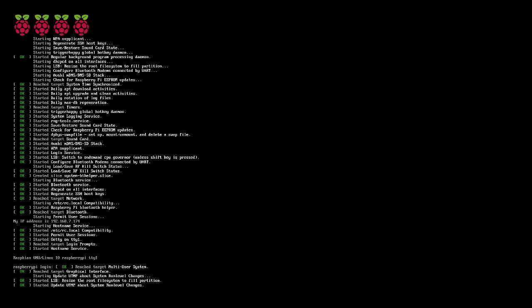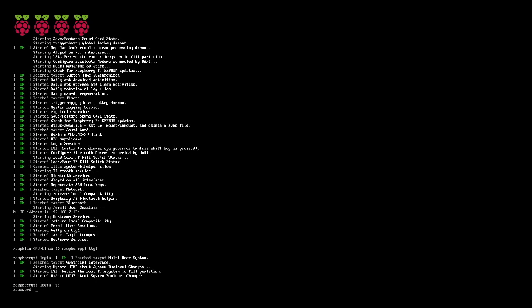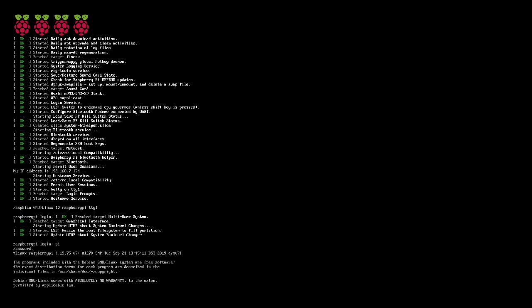So what I have here is I have imaged the Raspbian Lite image onto a micro SD card, and I'm at the Raspberry Pi. So you can see it has the login information here, but if I hit enter, it'll give me a new prompt. The default username is Pi. The default password is Raspberry. So now I'm logged in.